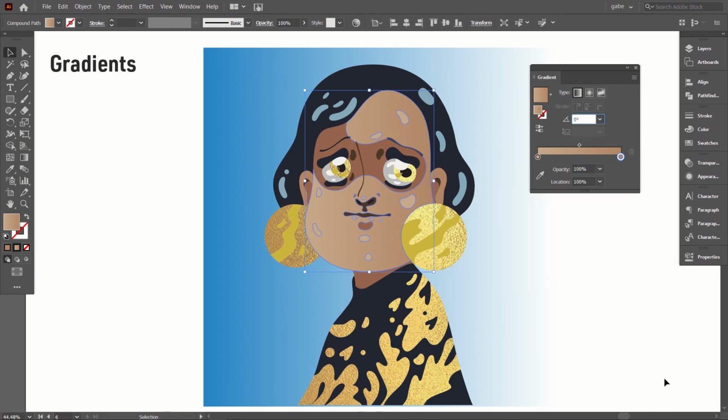And then we can also change the direction of the gradient just by moving this value around. So you can kind of see right now, it looks like it's coming from the top down, which gives it a nice little depth of color. So we'll just keep it like that.